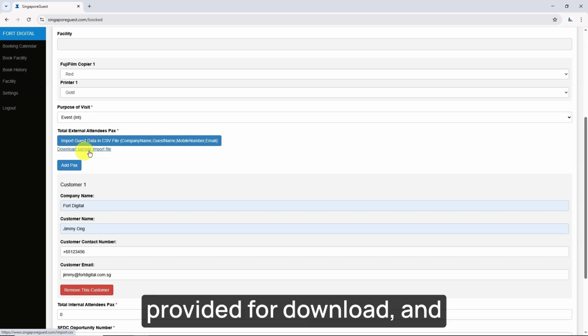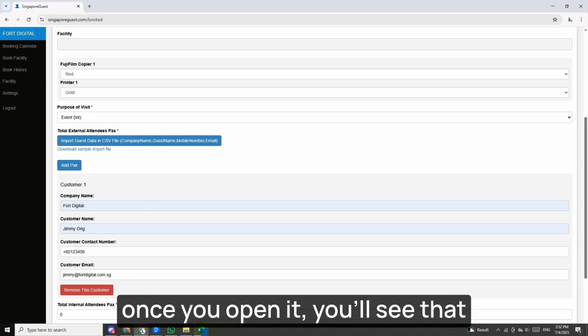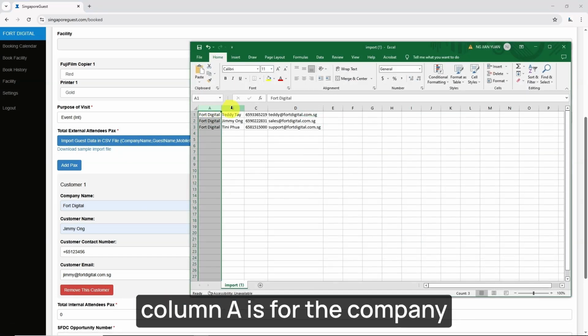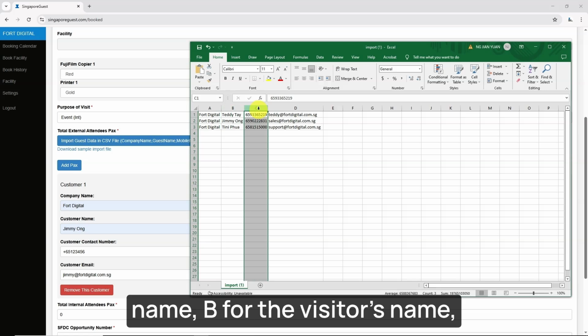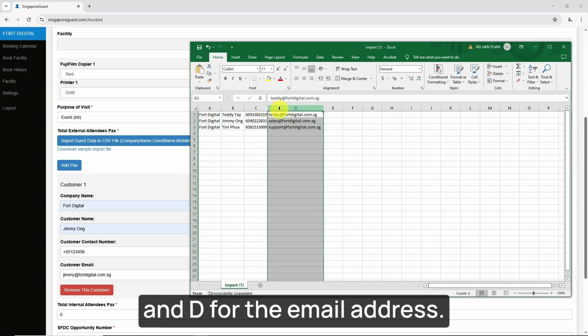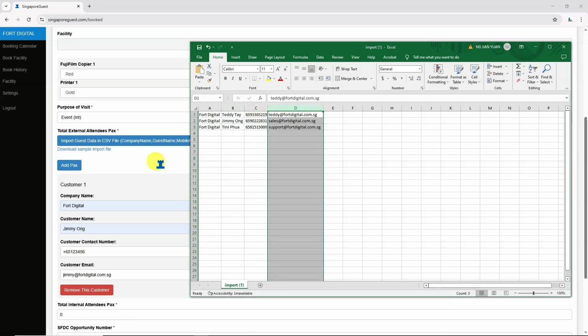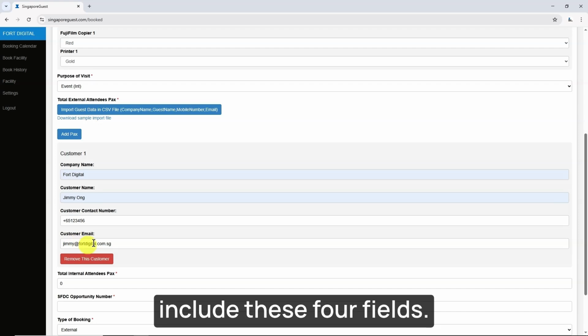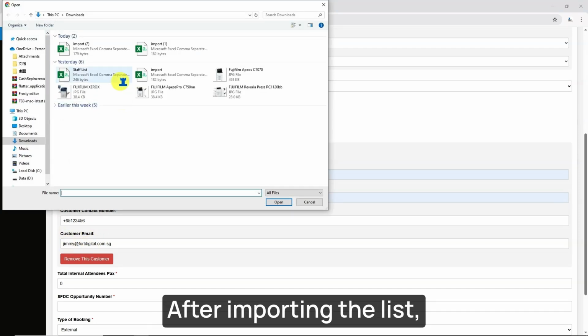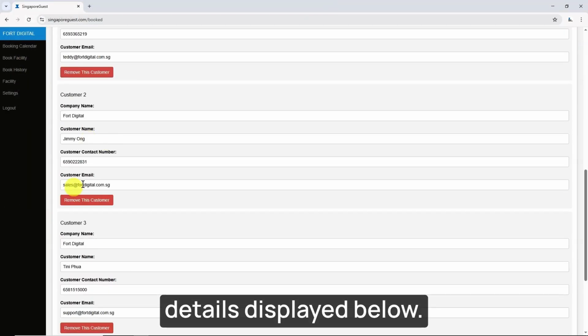There is a sample template provided for download, and once you open it, you'll see that column A is for the company name, B for the visitor's name, C for the mobile number, and D for the email address. Each visitor record should include these four fields. After importing the list, you'll see all the visitor details displayed below.